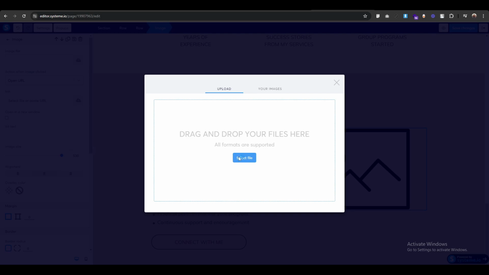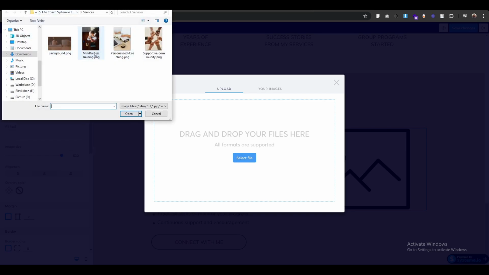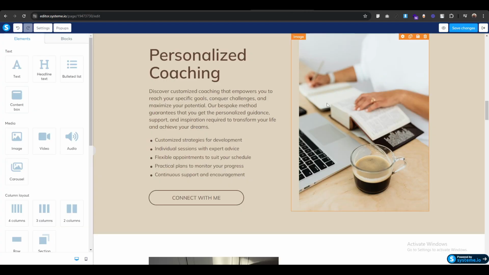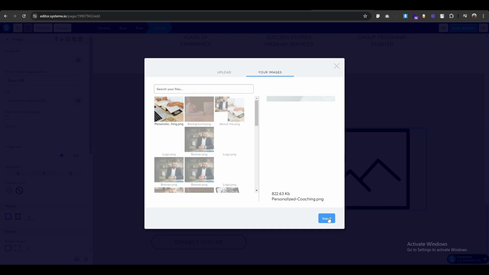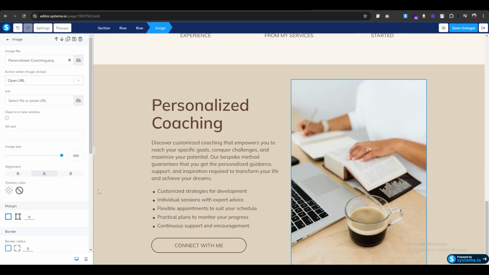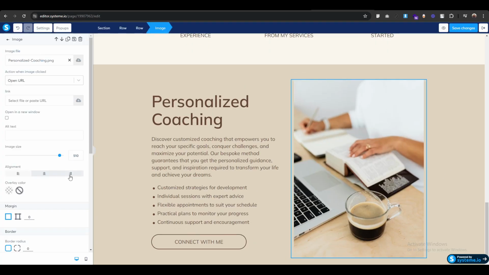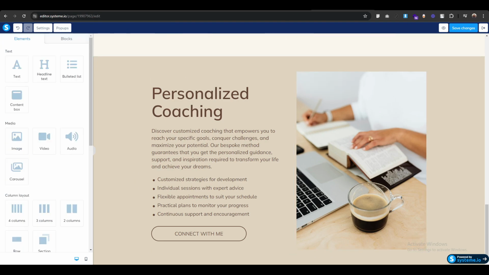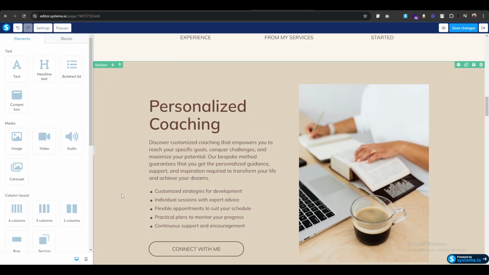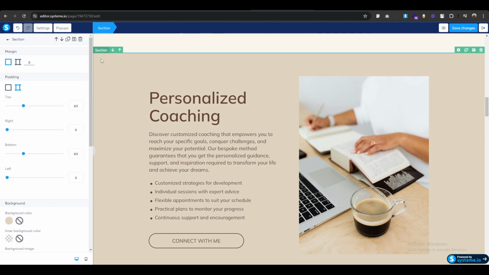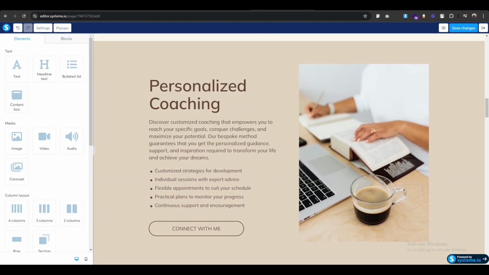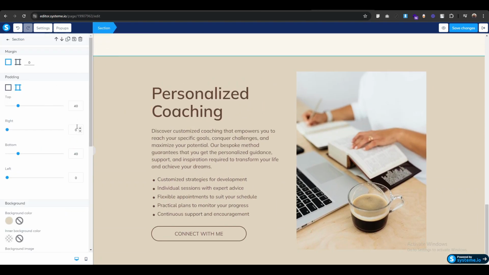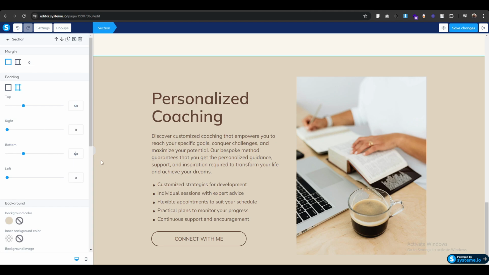I'm going to upload the image. Let me check the image size and the position. Now it looks okay. Maybe we have to add some spacing. Let me check. Yes, we have to add some spacing on top and for the bottom.